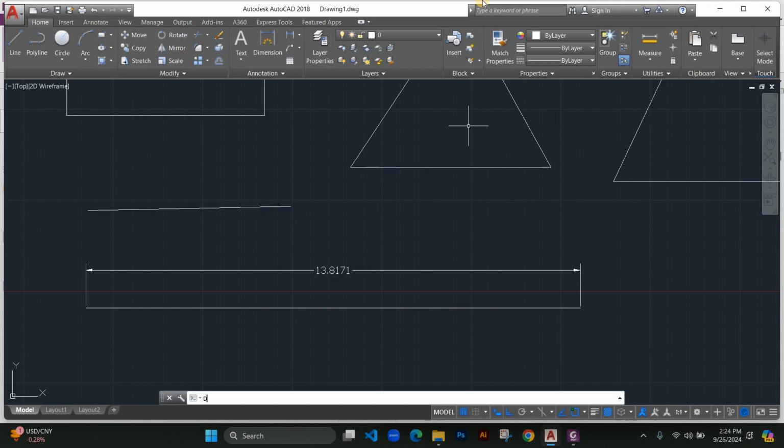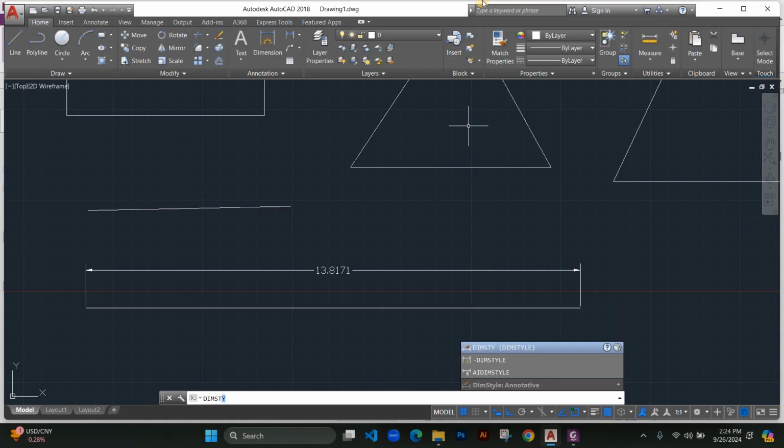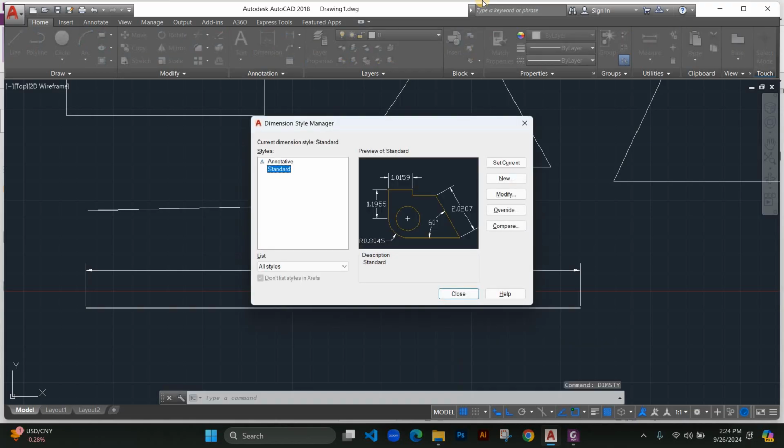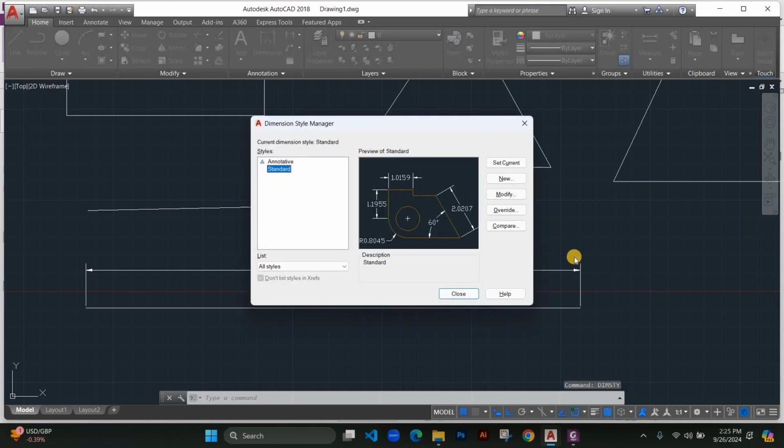Then type DIMSTY. Yeah, just type. You don't need to click anywhere. DIMSTY, to open the dimension style manager. Even if you stop there, like that. DIMSTY. Then you press enter. It should bring that up. You there?